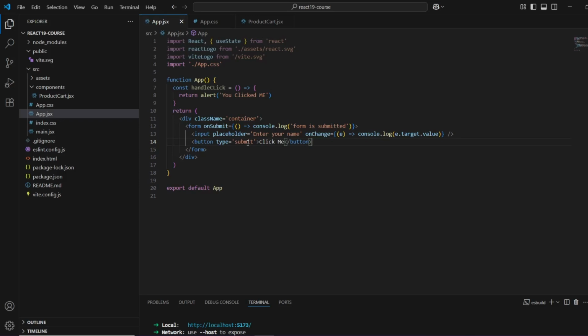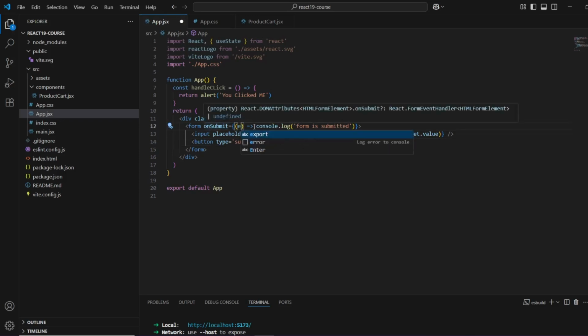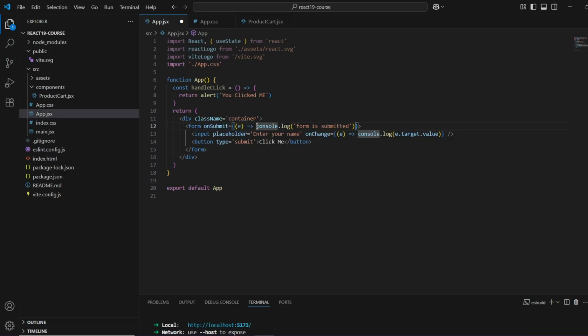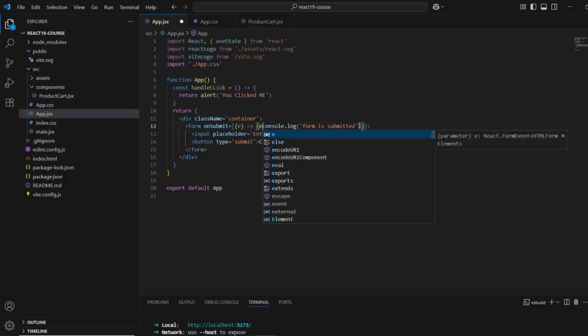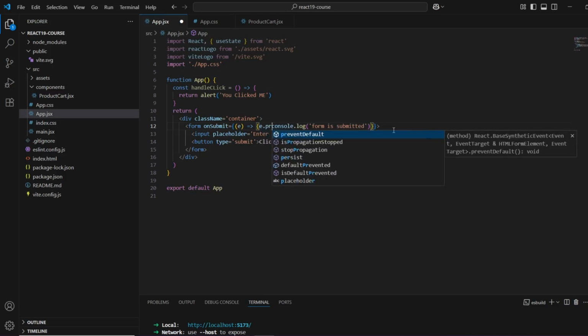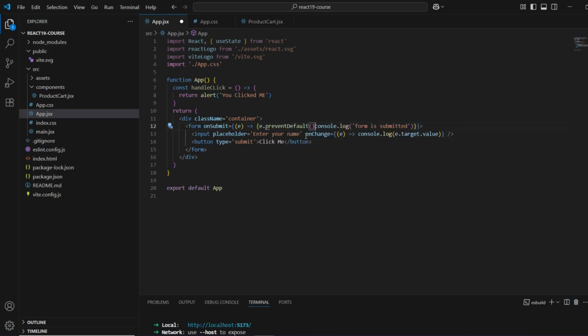So React is a single page application, so we have to prevent the reloading of the page. For that, we are getting the event object from the form submission, and here, let's wrap it in curly brackets. To prevent that form submission, we have to use event.preventDefault. Whenever I'm typing, it is showing the suggestion as preventDefault, right? So let's add that.